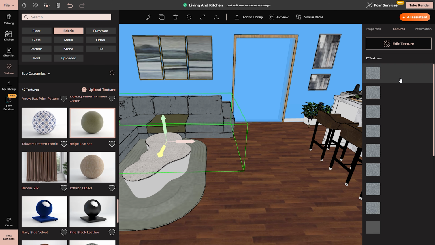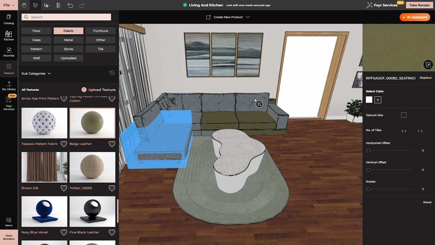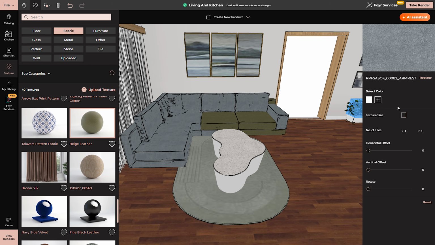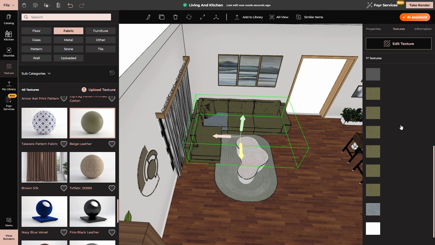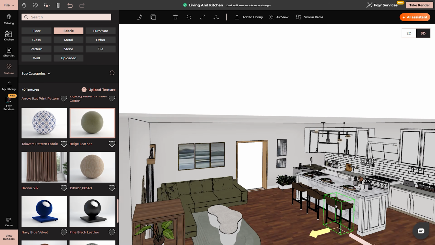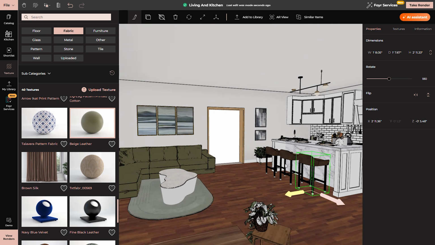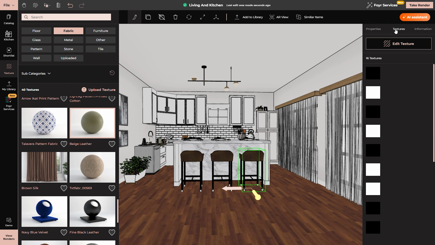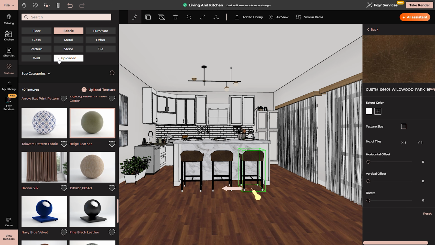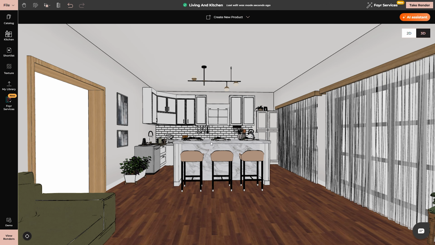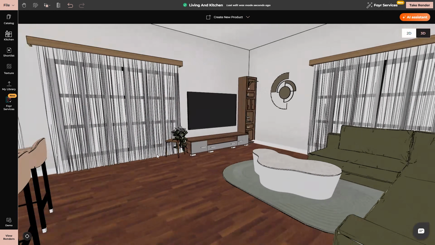We can also adjust the properties of the textures from the toolbar on the right side. This makes it really simple to adjust the textures and it reduces the number of clicks that we have to make for this process. We can also select the component and use the replace option on the right side to make these changes. This way, we can adjust the textures of all the components in the model in a matter of minutes.